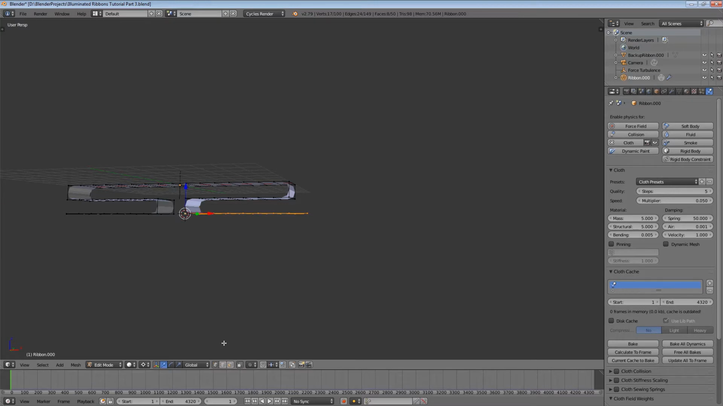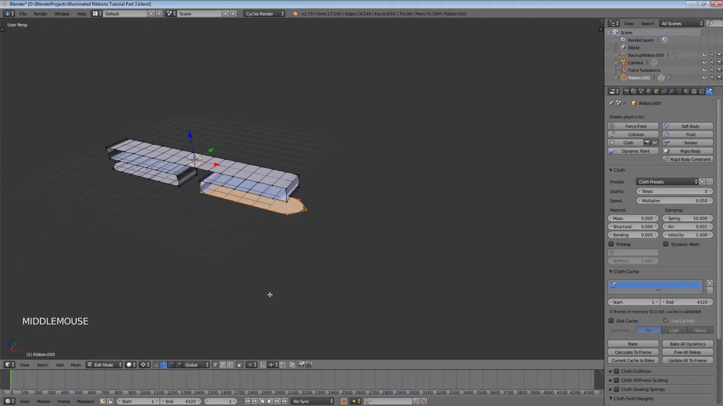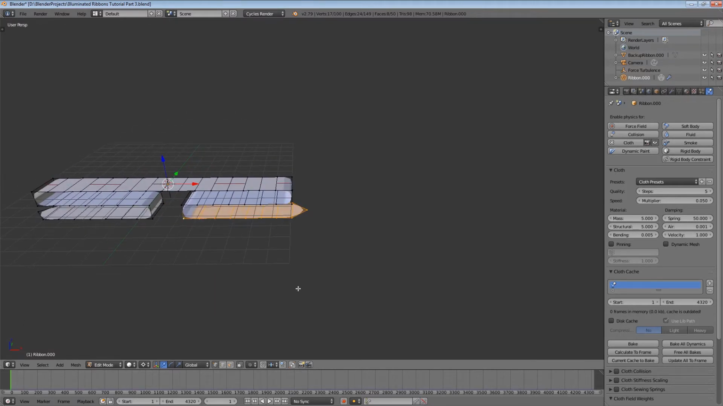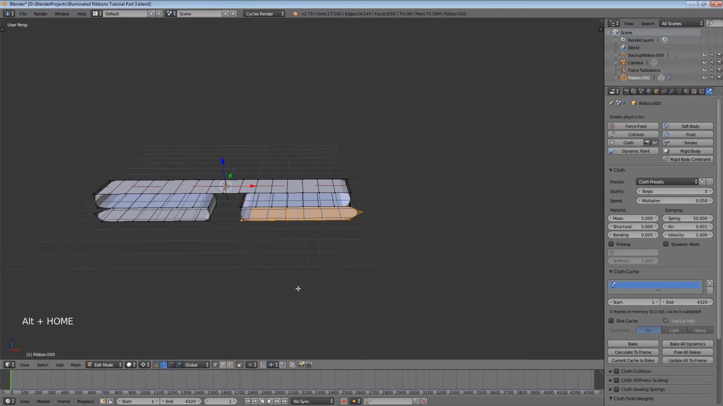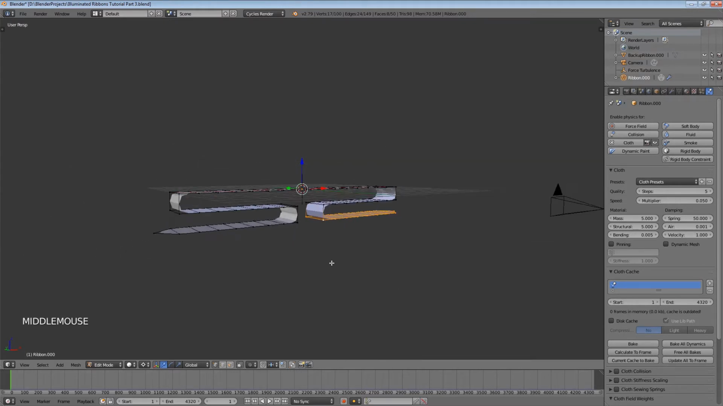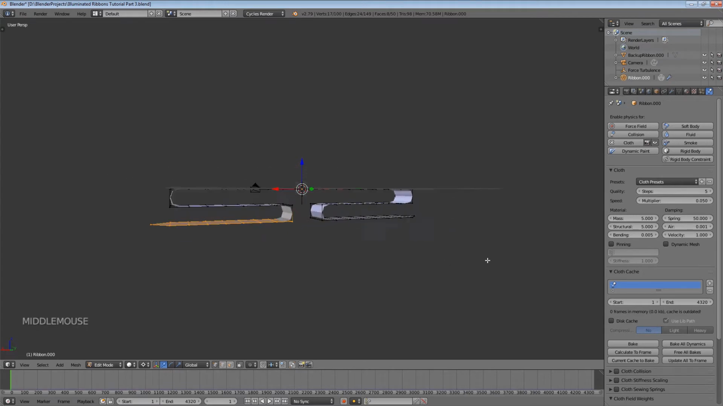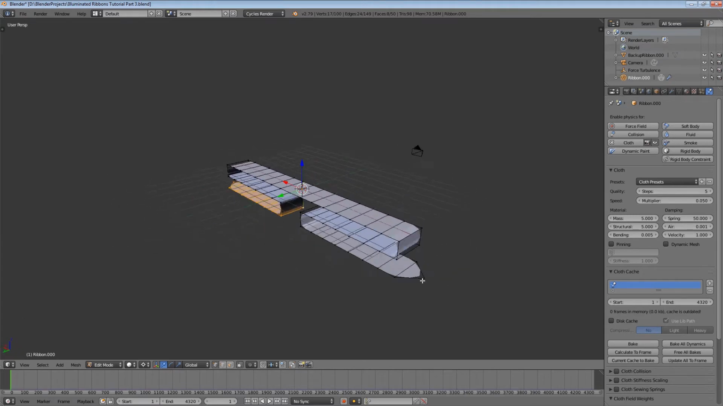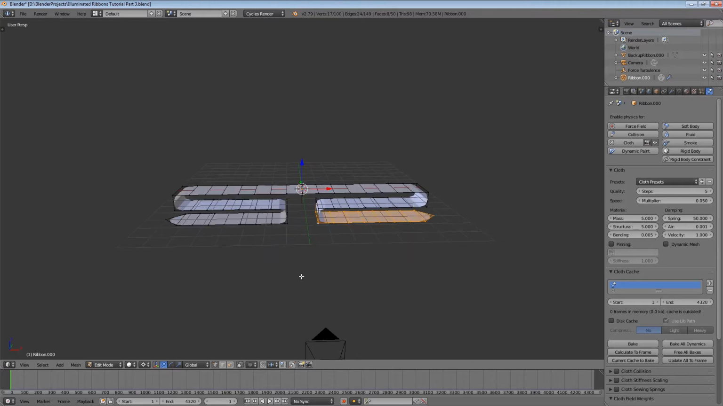Alright, we have folded our ribbon. Let's return the 3D cursor to the center of the grid by pressing Shift-S and selecting Cursor to Center. The view is also rotating off-center because we moved around using the mouse wheel. We can recenter it by pressing Alt-Home. Much better. Let's press Tab to exit edit mode and run the animation to see how it looks.